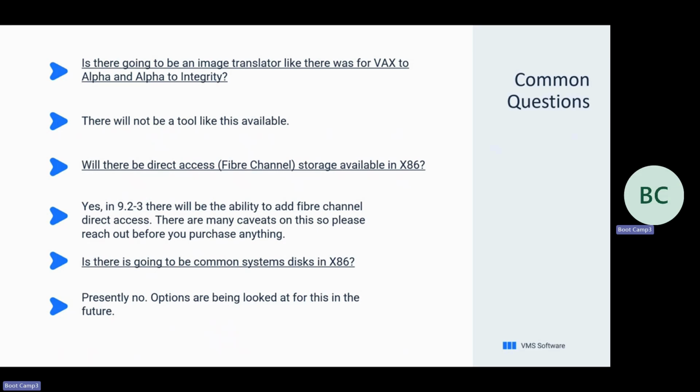So here's a list of common questions. Is there going to be an image translator like there was VAX to Alpha to Integrity? Don't throw things at me. No, there isn't. There will not be a tool like that available.